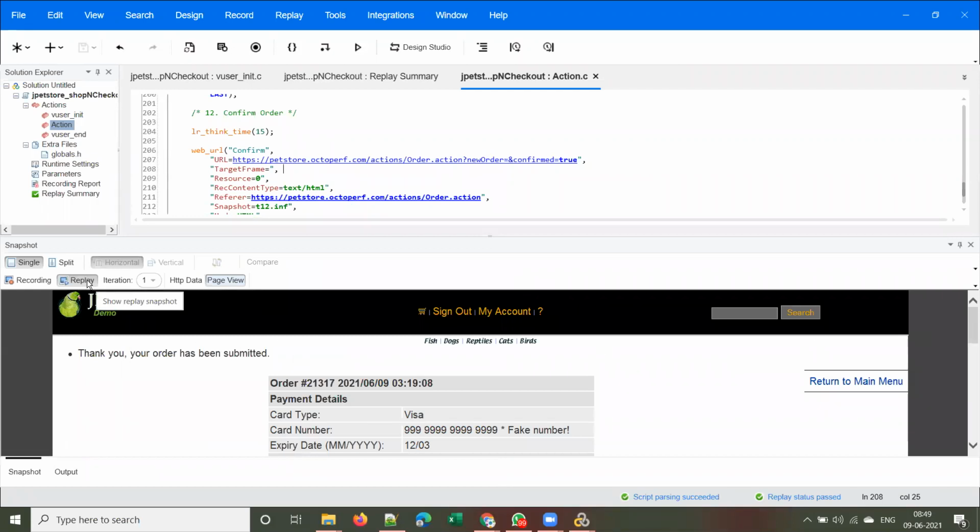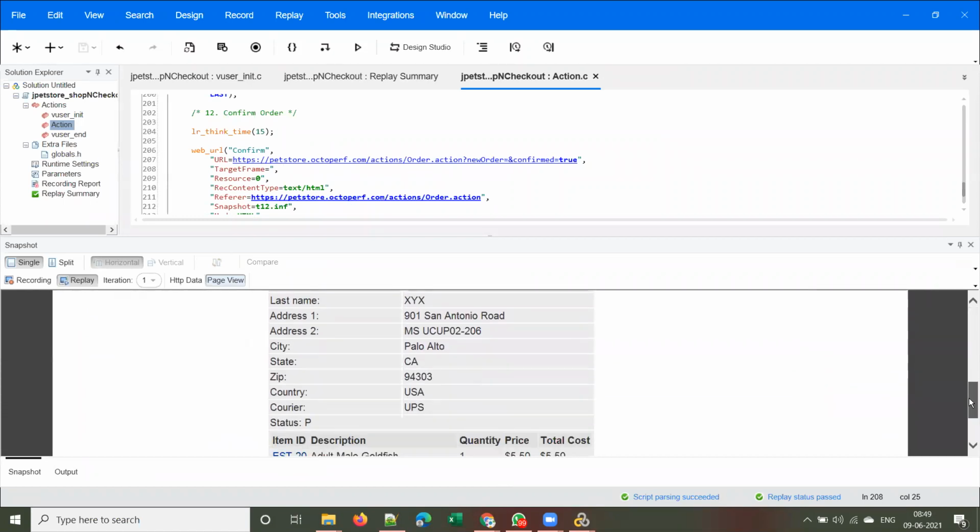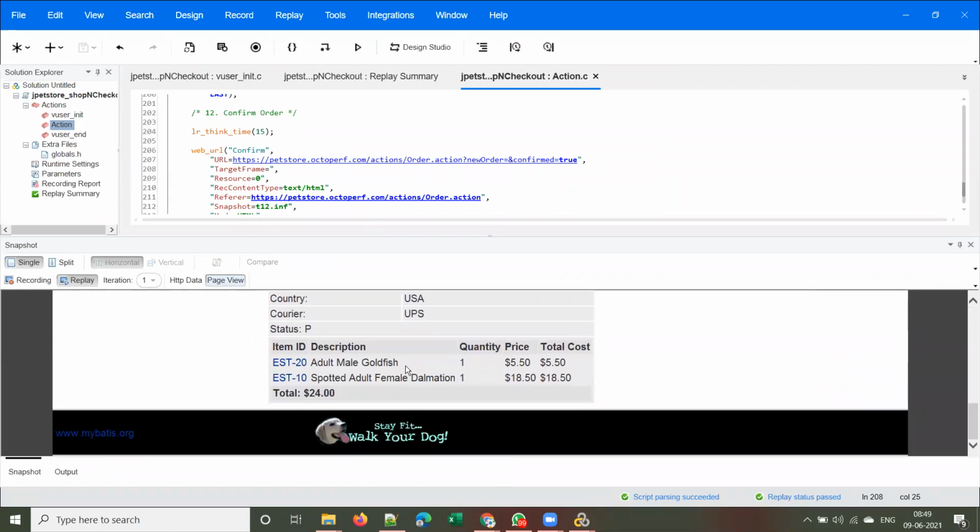Make sure that you are checking the replay log. See, the previous one was 21316, I think. Now it is 21317. It selected randomly. Previously it selected some other fish variety. Now it selected goldfish. Previously it selected the last one. I couldn't pronounce that, that's why I replayed again. This time it selected Dalmatian, adult female Dalmatian.